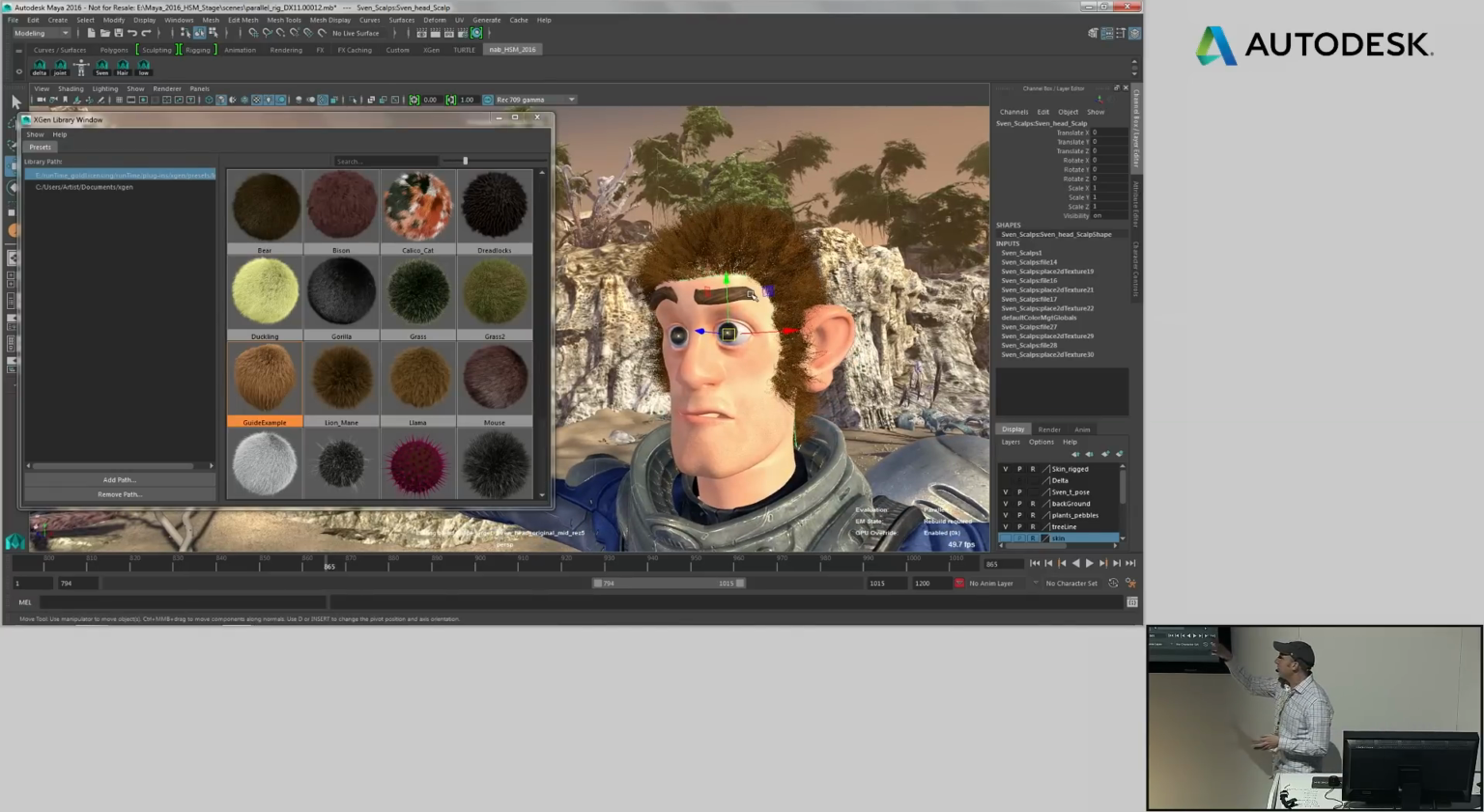It's worth mentioning that this is now threaded. So XGen in 2016 is threaded. That preview description, the generation of all those instance primitive hairs is threaded. It makes it much faster to work with, which just makes your day a little bit nicer, because it's so quick compared to what it was in 2015.